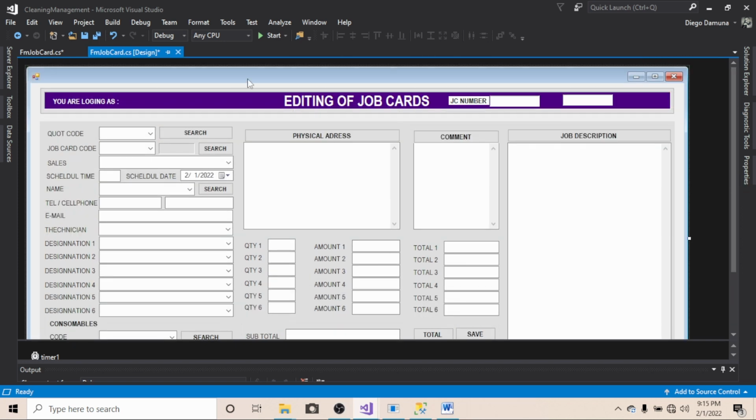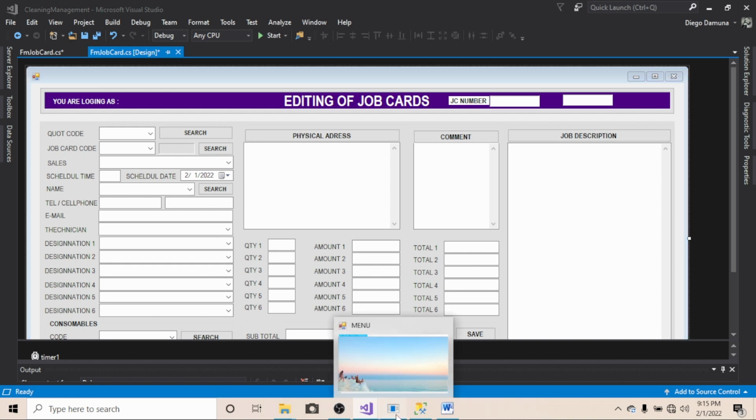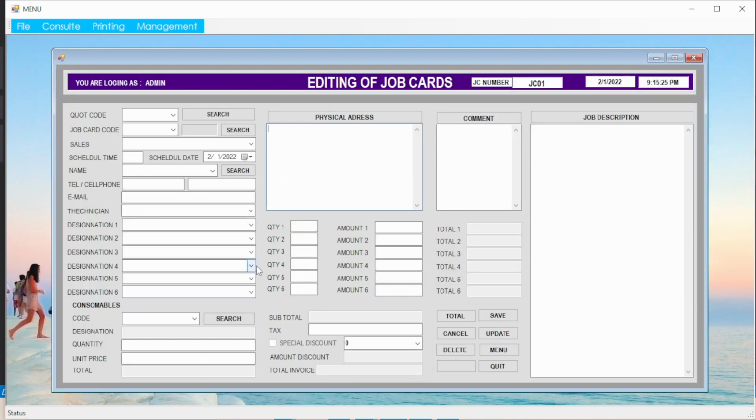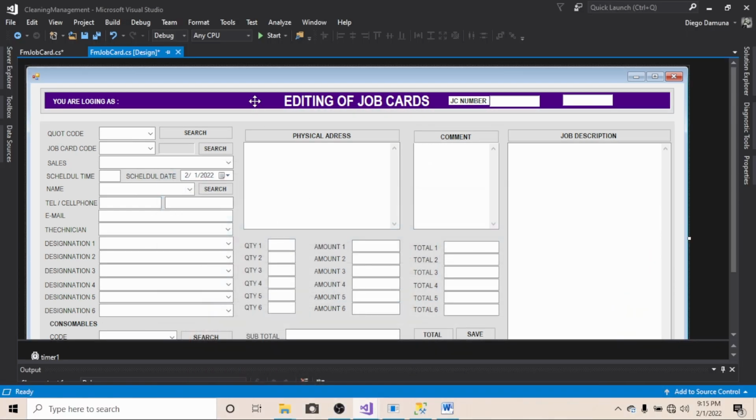Now, first of all, let me show you how it's going to work. I'm going to open the real software, the one that is running already. So when you click on job card, you go to this interface. So you can see the first thing I would like to be done on this job card that I'm about to, which I already finished the design, that I want to put some code so it can start working.